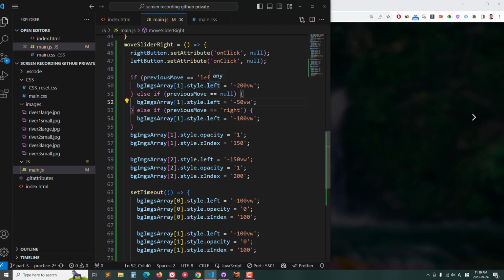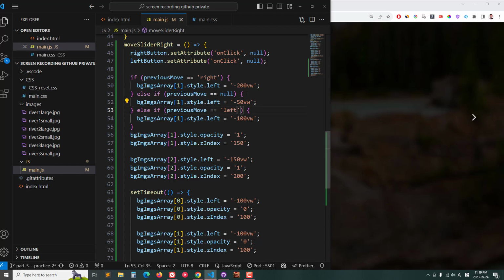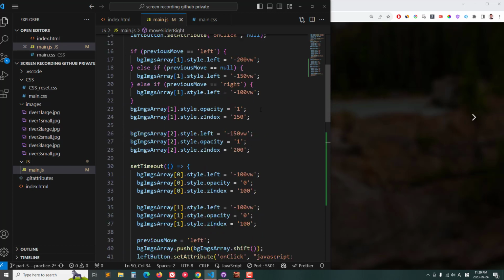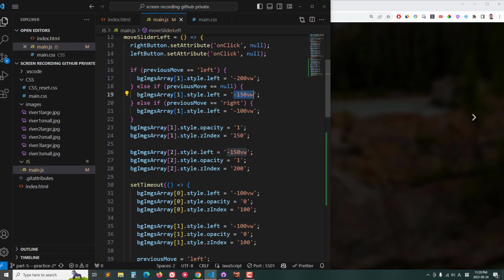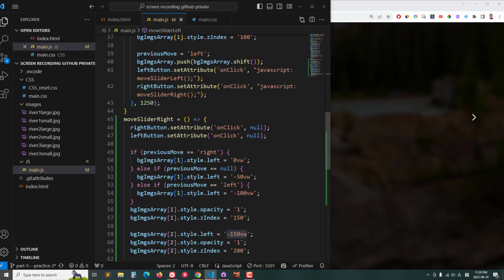And if the previous move was left, let's see, I'm going to change this right and left here, so just switch that around. And if the previous move was right, if I think about this, the previous move was right, then it should be negative 50 viewport width. So if we move right again, it should be 0 viewport width. And if the previous move was left, then it would be negative 150 viewport width. So it should be 100 back to 100 viewport width.